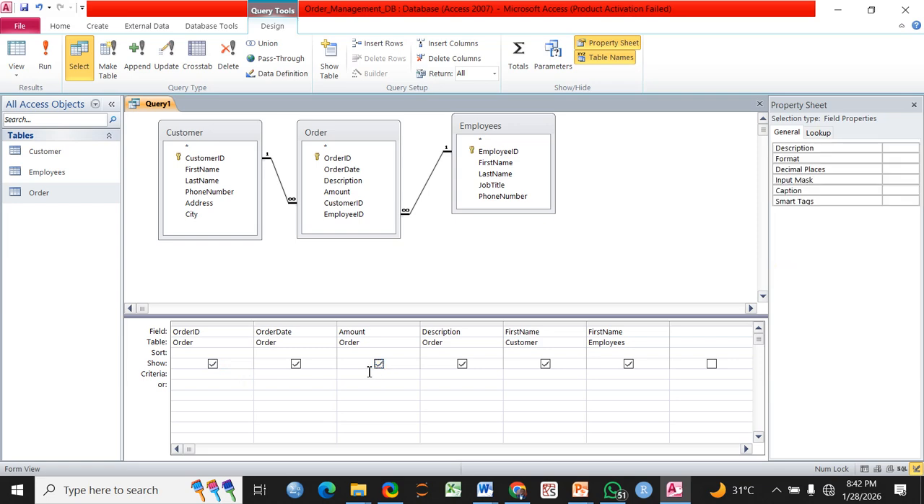Then I want to sort this query in either ascending order or descending order using any of the fields. So I want to use date as the field I want to use to sort.